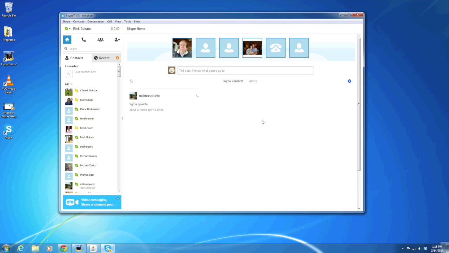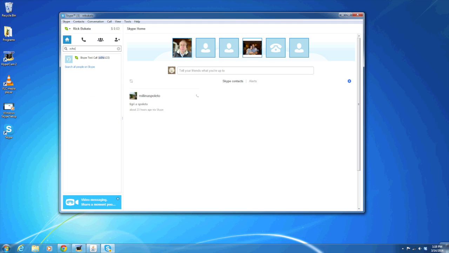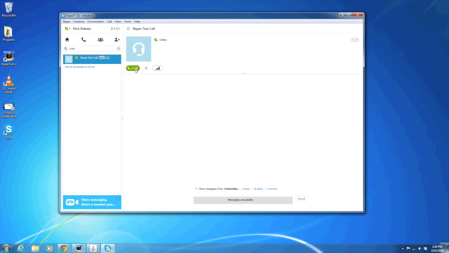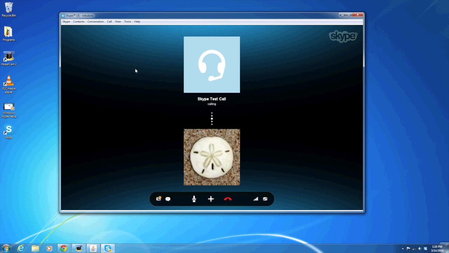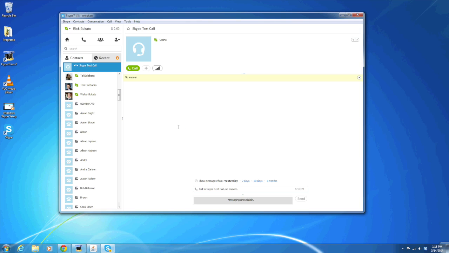Now, another thing you can do to test your audio is call a number called Echo 123. So up here at the search at the top left, I'm going to type in Echo, and it automatically comes up, Echo 123. It's a Skype test call. So if I call that, and I click call, it's going to basically call Skype. It's going to be a voicemail, and they're going to ask me to say something into the microphone, and then they're going to play it back to me. And what this does is it tests my microphone to make sure that works, and then when they play it back to me, that allows me to hear that it's working. So that's how you can test your Skype call.